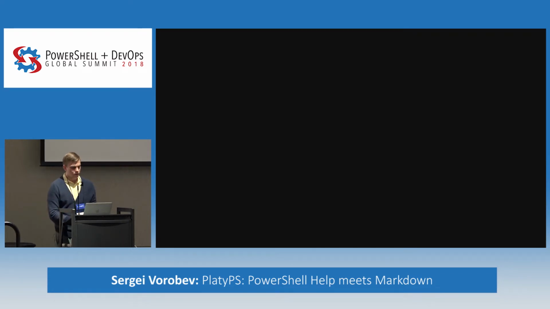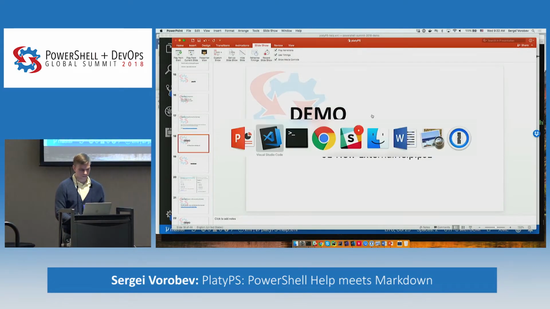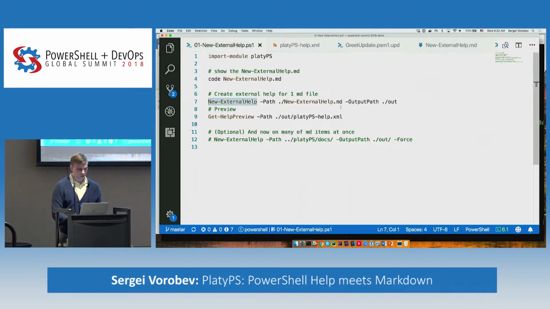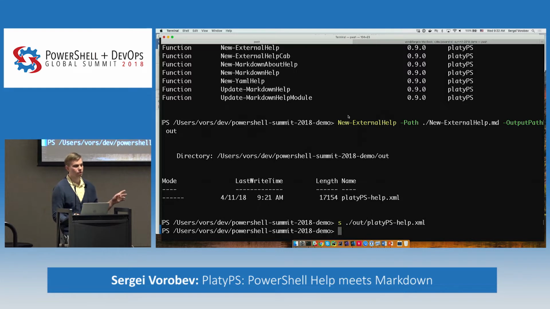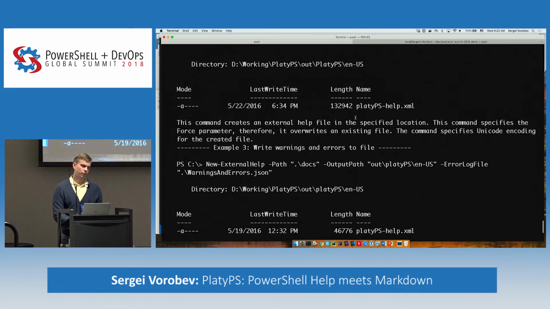Actually, give me a second. Oh, yeah, I forgot to show one more cool thing. I just showed the XML, but it would be really nice to know how this XML will look when it's output by Get-Help. For that, we have another commandlet in the toolbox, Get-HelpPreview. Get-HelpPreview takes a path parameter to a file, and it outputs what Get-Help will output if you use this file as help, basically.